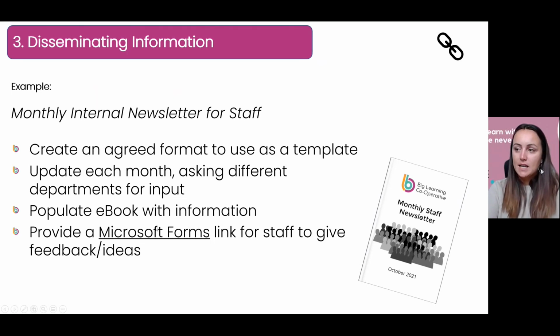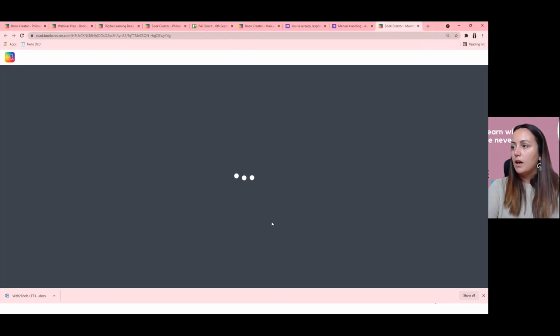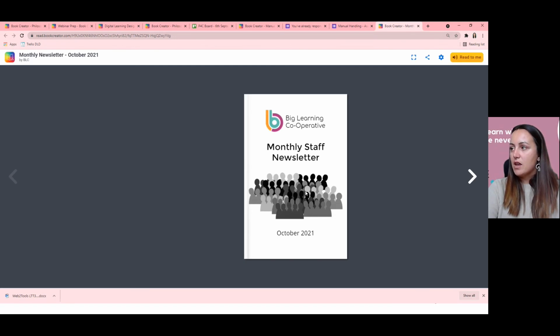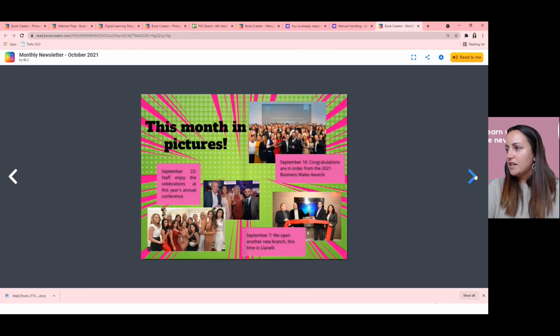Okay, so similar to what I did in the last one with a Google form, this time I'm using Microsoft Forms. So again, if I go into the link, and again, I've put together a very basic front cover, which, you know, when you actually start to get to grips with Book Creator, you'll see how easy it is to set these things up, and you can be as creative as you want to be. So I've done it as a bit of a cartoon sort of comic layout, which is a bit vibrant, but you know, the idea is this month in pictures, a bit like a newspaper would do. So things that have been going on within the organisation over the past month.